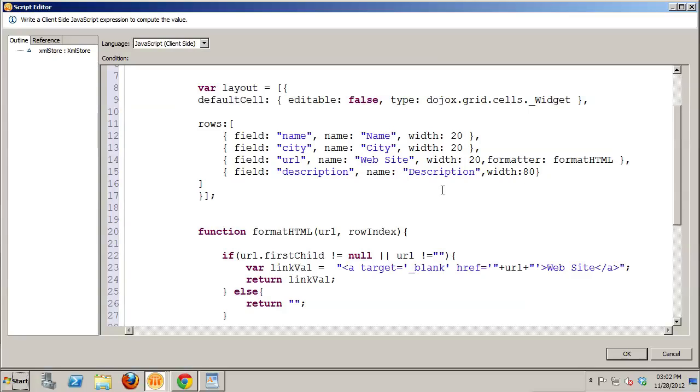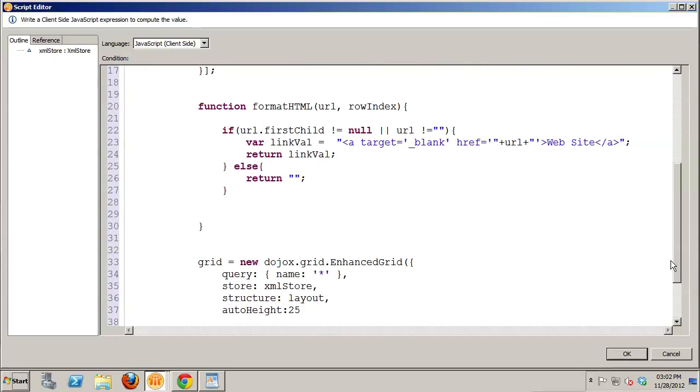Now, because one of the columns, specifically the URL, has a special formatter, in other words, it's a URL link, I'm going to come in and create this function that says URL row index, and we're going to build an anchor link in that column, the website link for each of the joints that you can then click on.